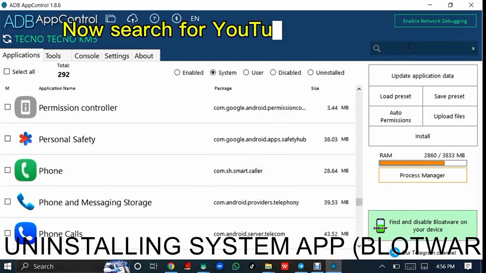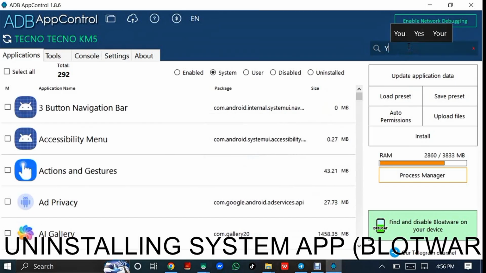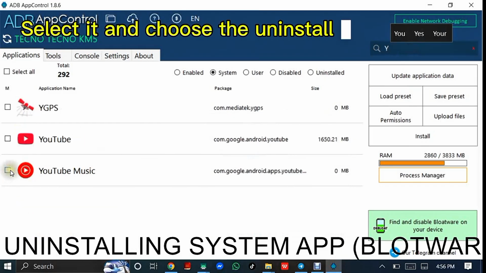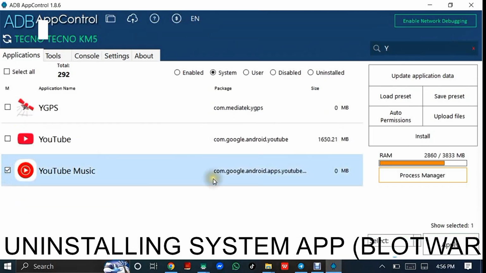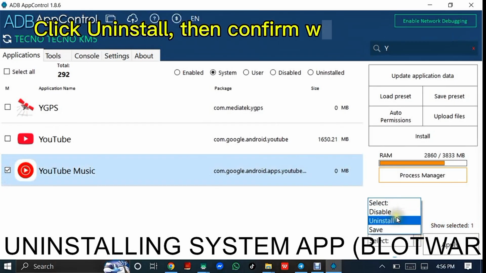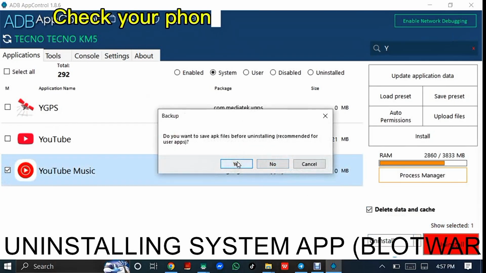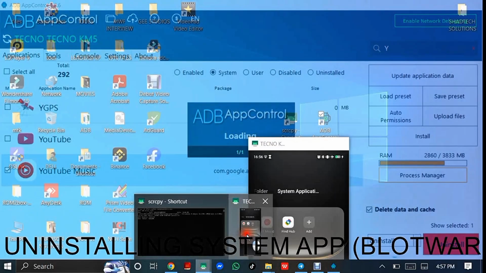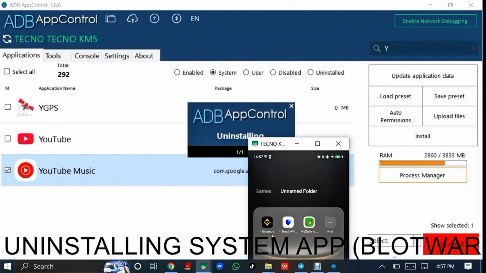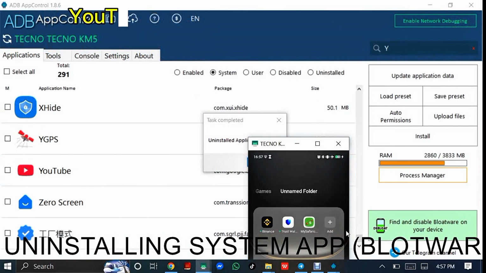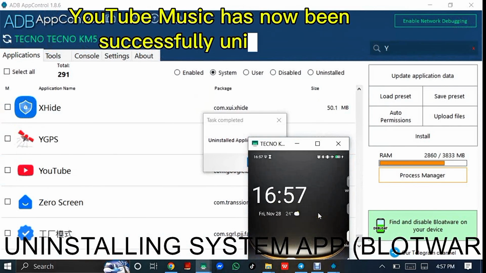Now search for YouTube Music. Select it and choose the Uninstall option. Click Uninstall, then confirm with Yes. Check your phone to ensure it's removed. YouTube Music has now been successfully uninstalled.